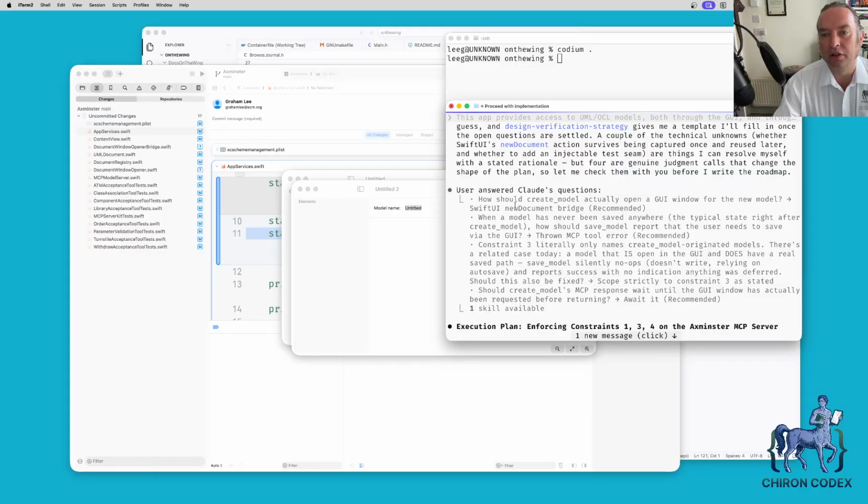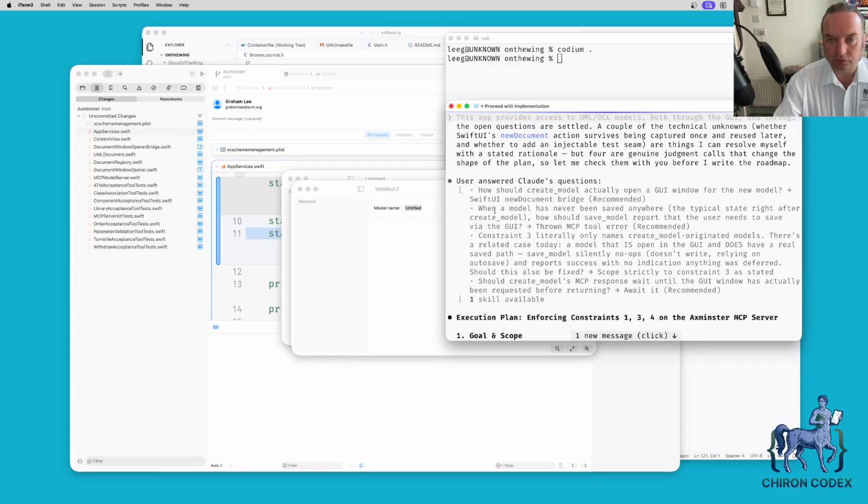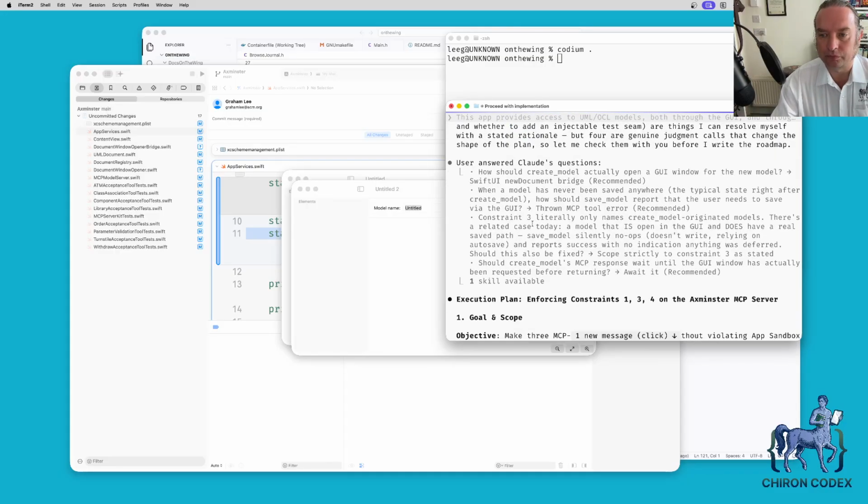How should the tool open a GUI model? And I told it just to use the SwiftUI new document command as a callback, so that it's literally doing the same thing as if the developer used File New in the app. I told it to report an error from the tool if you try to save something that the user needs to save in the GUI, but to put the message that that's what happens in, so that the LLM sees that and replays that to the developer.